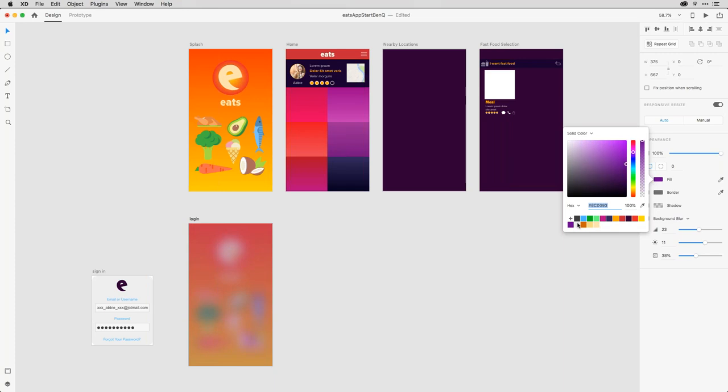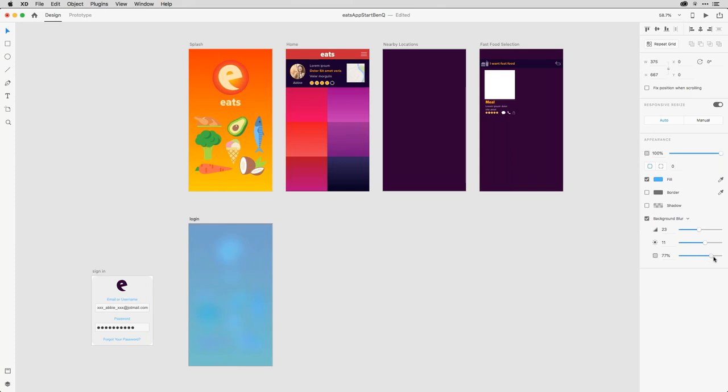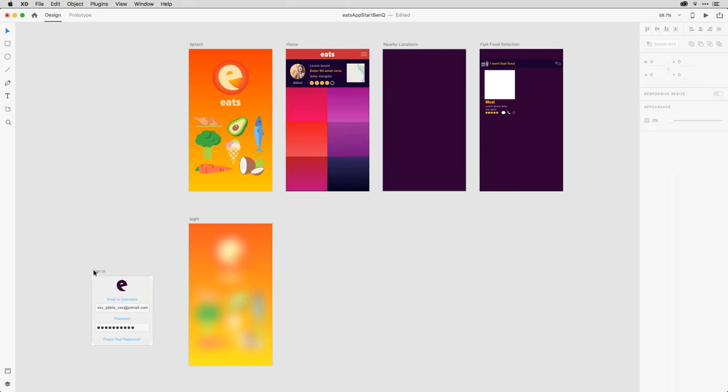Let's go for a blue. Okay, like so. And you can see how I can bring that in over the top of it as well if I wanted to. But there, I don't want to introduce any of that color. So I've got that. Then I've got a sign-in screen just here. The reason it's on a separate artboard will become apparent as we go on.